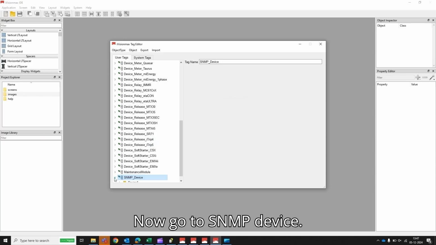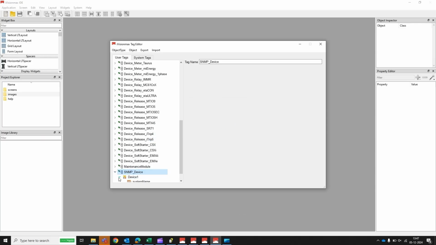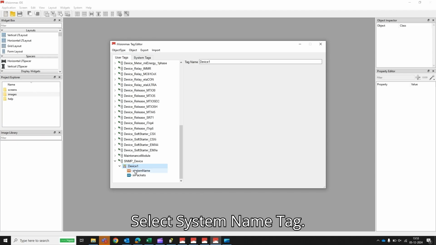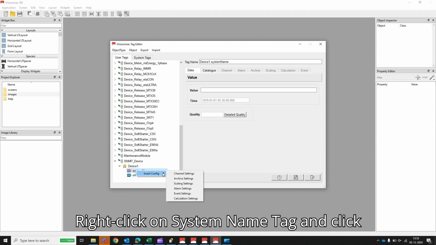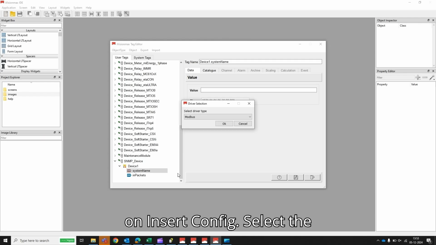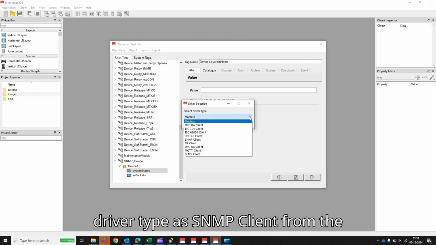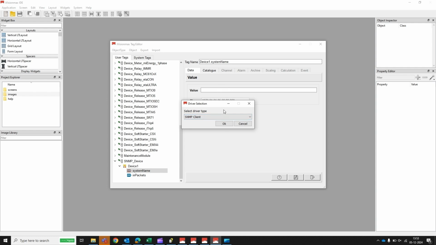Now go to SNMP device. Select System Name tag. Right-click on System Name tag and click on Insert Config. Select the driver type as SNMP client from the drop-down and click on OK.